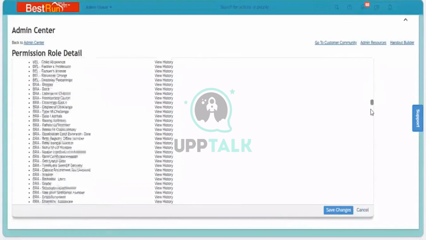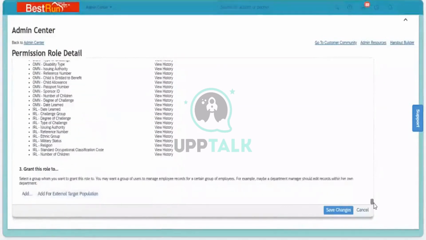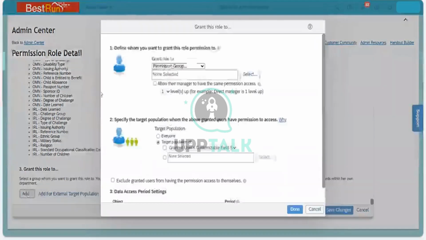This is the second step. Now, when you scroll down, it will take you to the third step. Can you see the third step? Grant this role to. Grant this role to specifies the granted population and the target population. So for that, when you click on the Add tab here, it will specify who you want to grant this role to. This is the granted population. Then specify the target population.